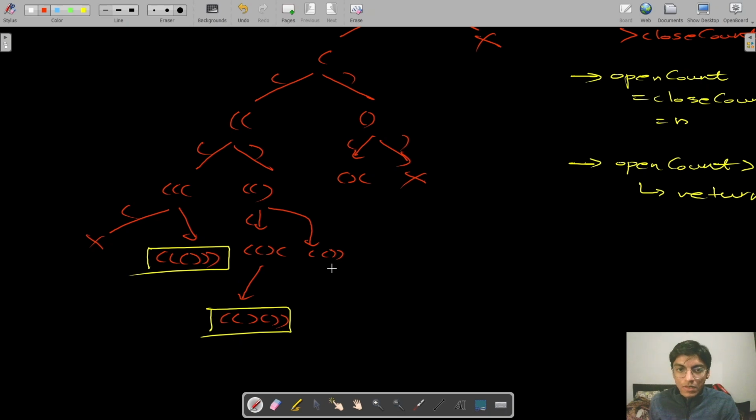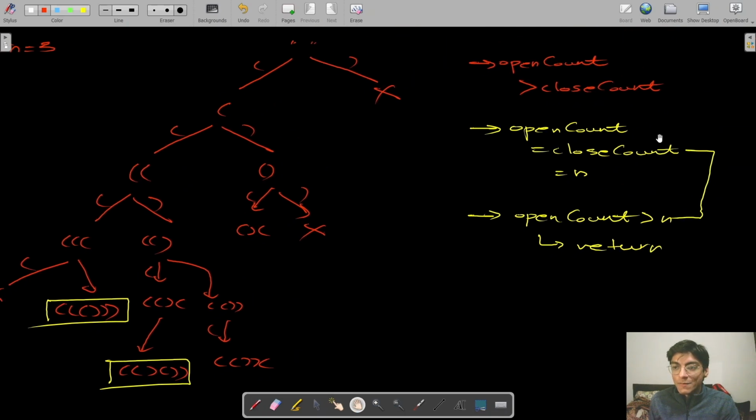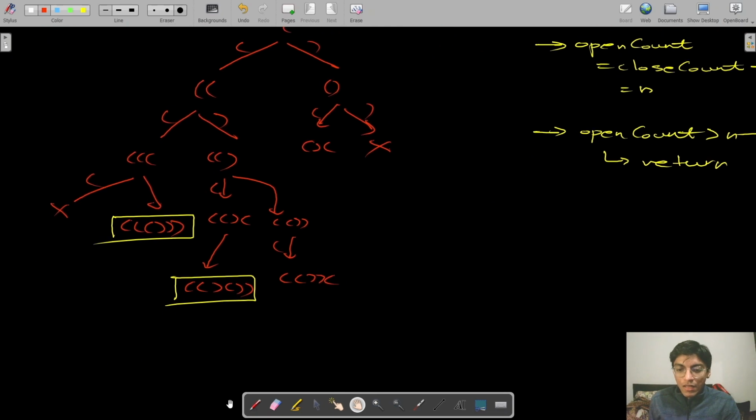As far as this goes, we can still add an opening bracket, but we cannot add any more closing brackets to this particular answer because right now the count of open and close brackets is the same. We have to make sure that open is greater, as specified over here. Since that is not happening, we do not go down that path. And over here, we will add the remaining closing bracket and form an answer.